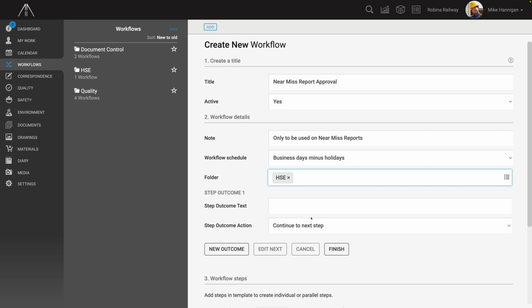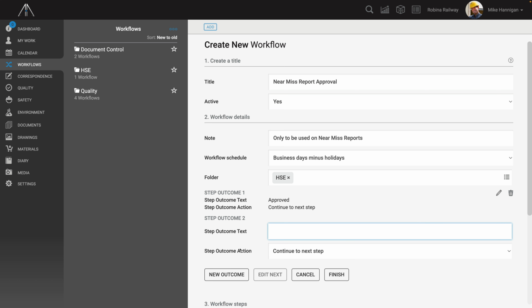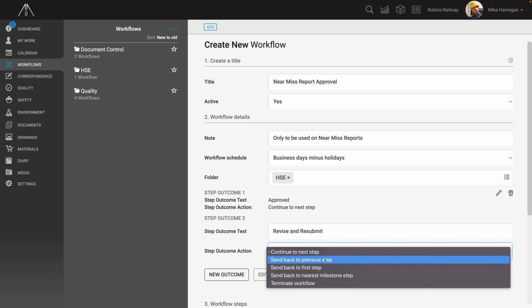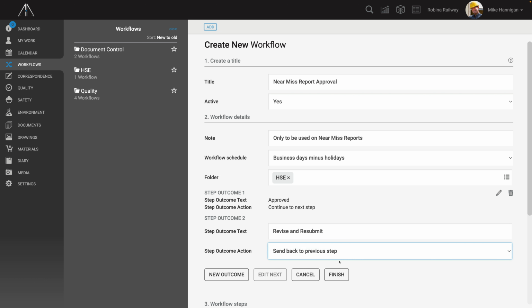Next, you'll need to set the outcomes for the workflow, noting that there must be at least one step with the outcome action continue to next step. To create a new outcome action, click New Outcome, and then continue to enter in a new outcome text and action. For our outcome number 2, we're going to make this send back to the previous step.